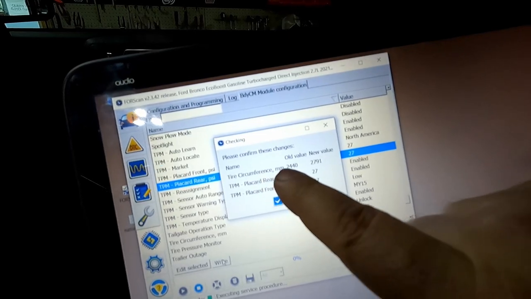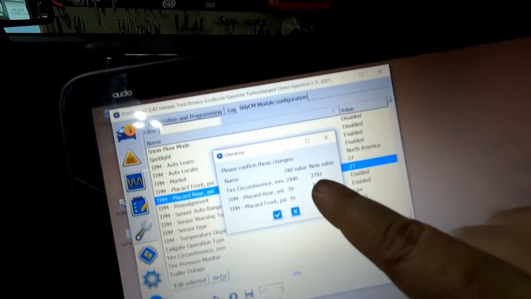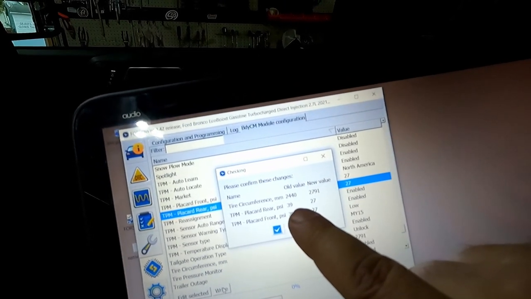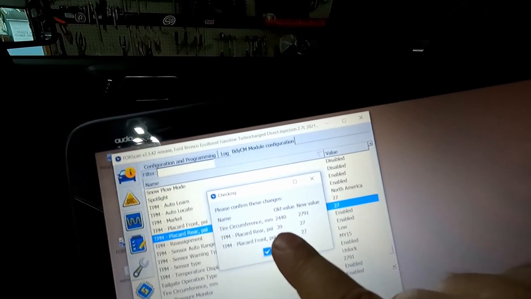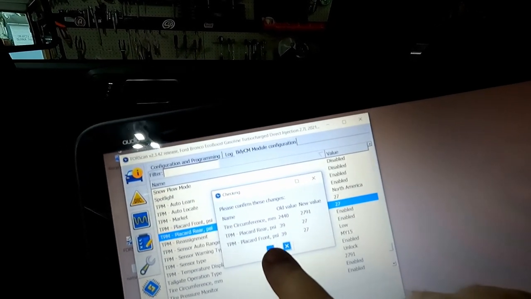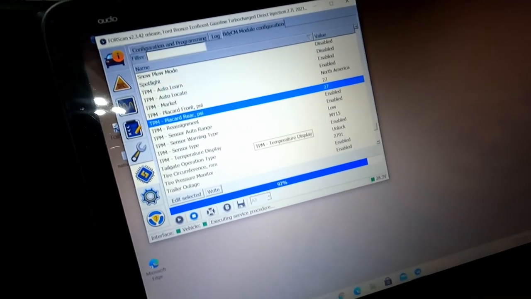So I'm changing tire circumference from 2440 to 2791, and I'm changing my PSIs for the TPMS sensors from 39 down to 27. I'm going to hit OK. It's going to write everything.